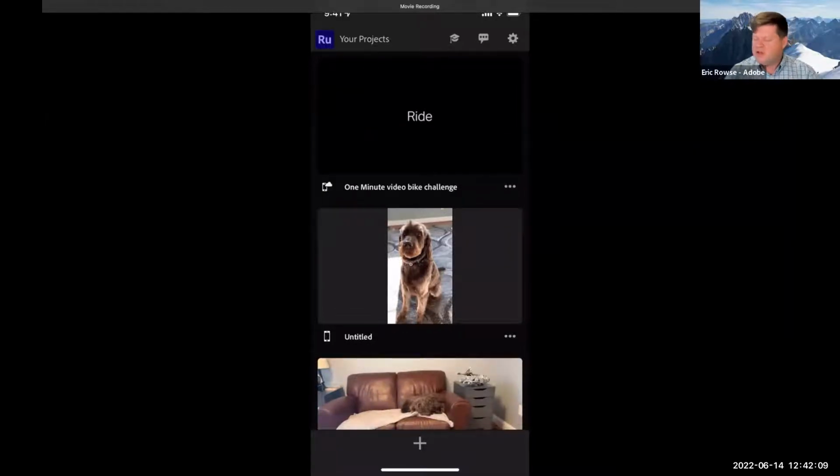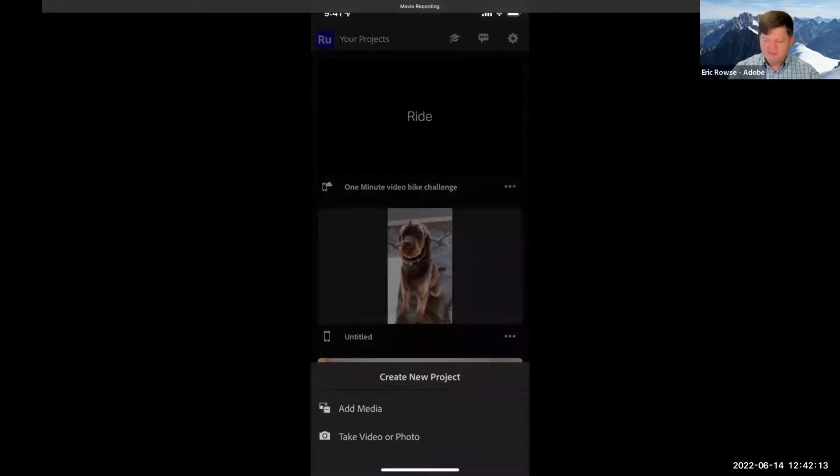I hit the plus sign at the bottom of the screen. So I'm going to click that plus sign. It's going to ask me a question. Do I want to add media, or do I want to use my phone as a capture device and take that captured content and drop it into Rush?